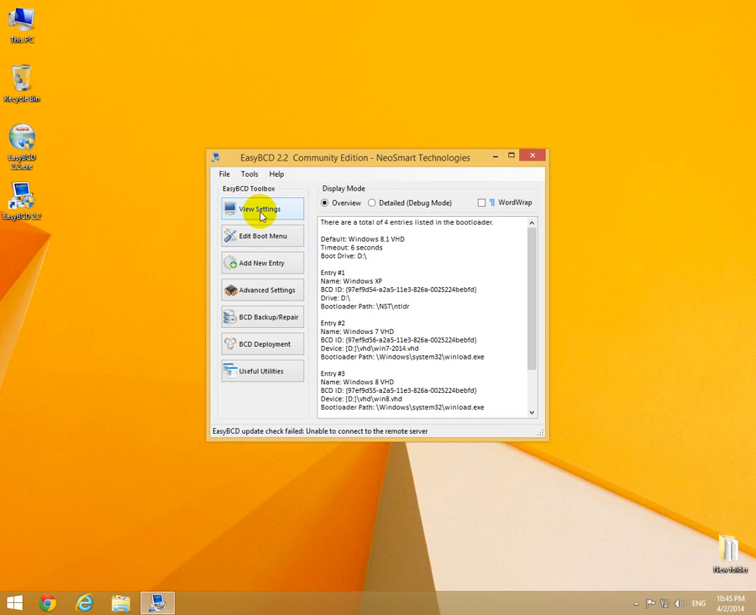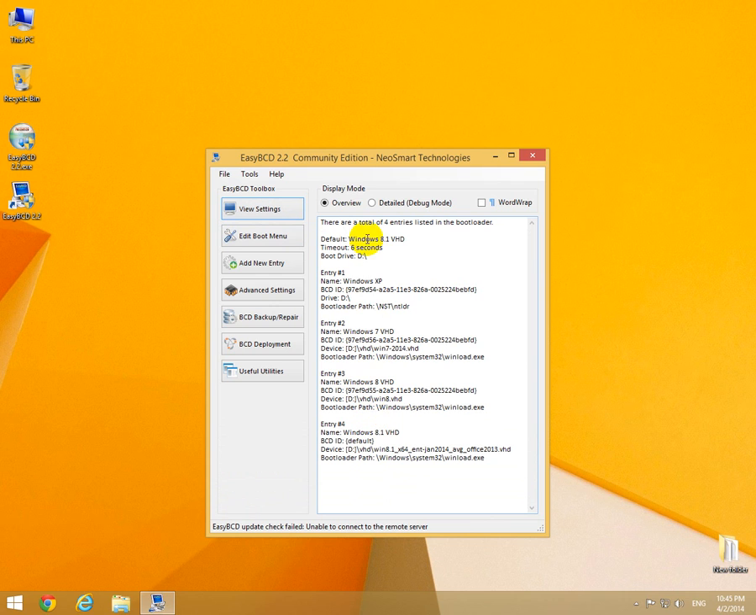Here on the first page at View Settings, you have more detailed information. For example, Windows XP is being loaded from the D drive, which is correct. Okay, that's it. Thank you.